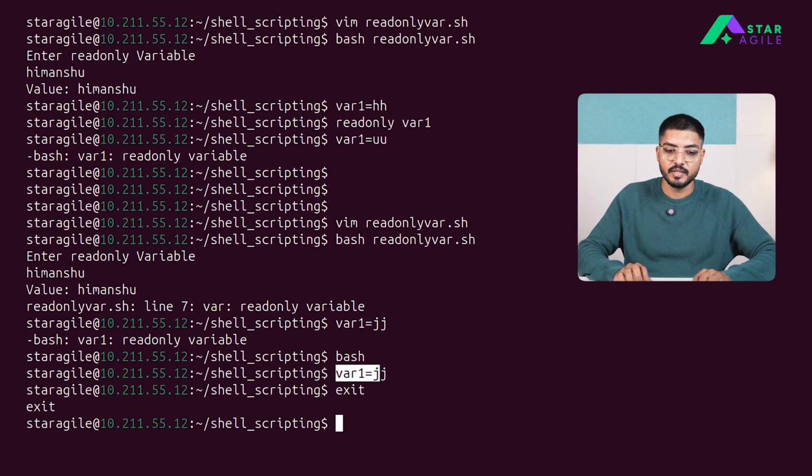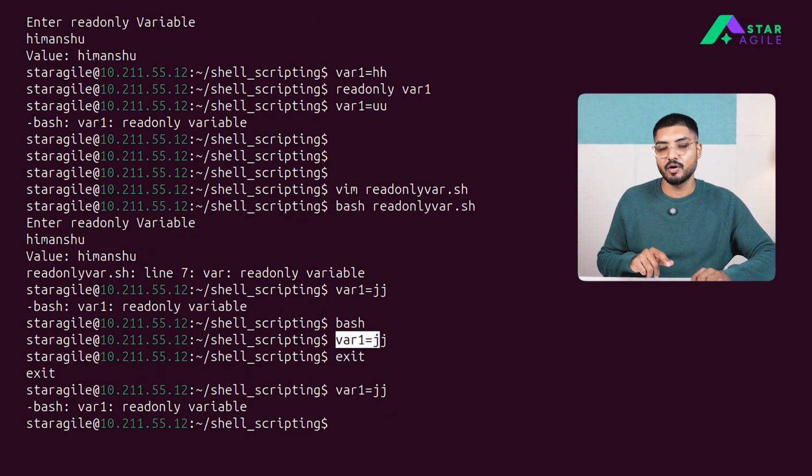Okay, they are local actually. If I try the same way, it will not work, because on my current local shell session, this variable var1 is a read only variable. So that's why you cannot make any modifications to it.